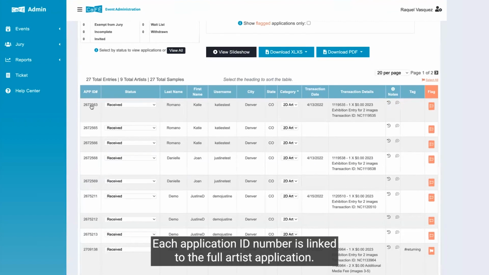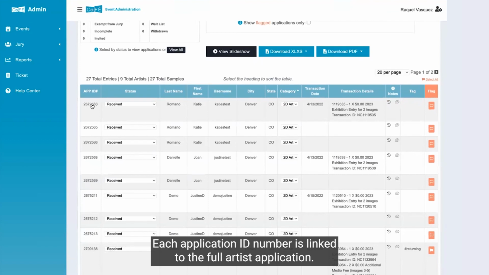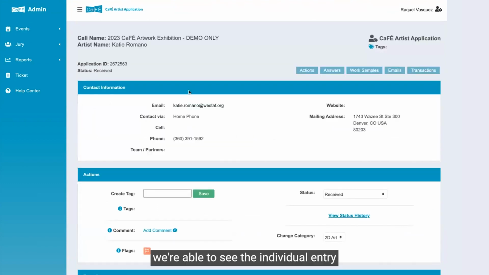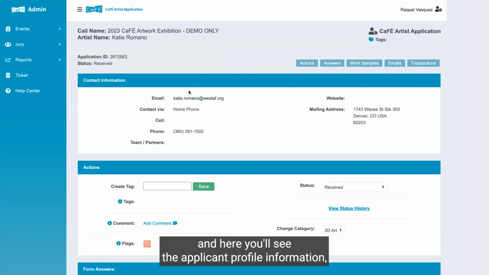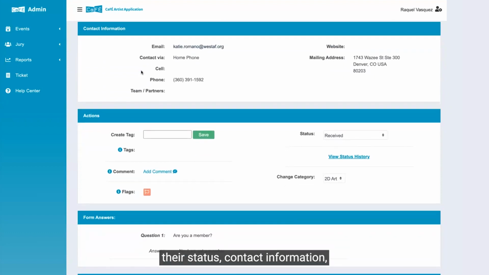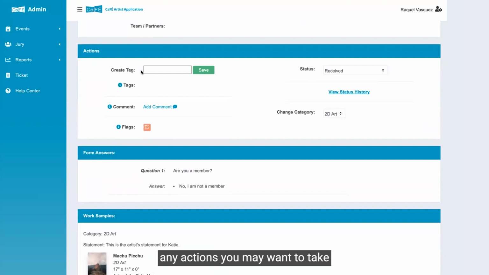Each application ID number is linked to the full artist application. So if we click on an ID number, we're able to see the individual entry. And here you'll see the applicant profile information: the application ID, their status, contact information, and any actions you may want to take with this application.